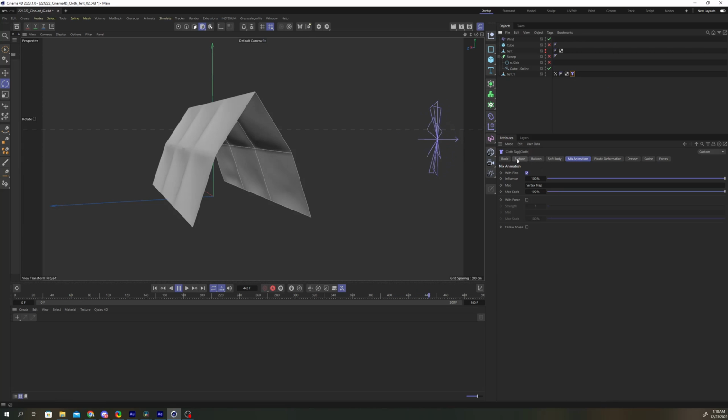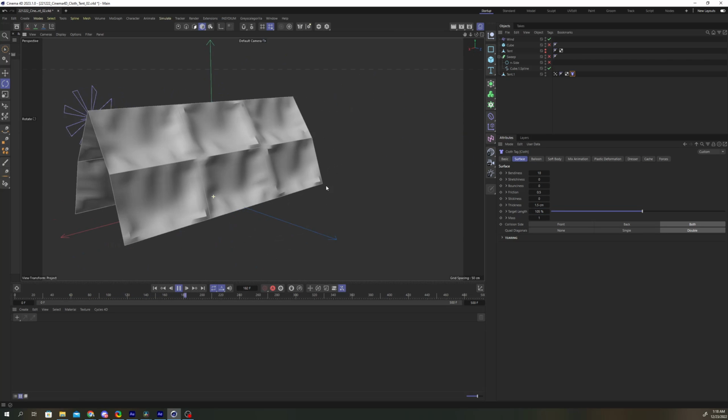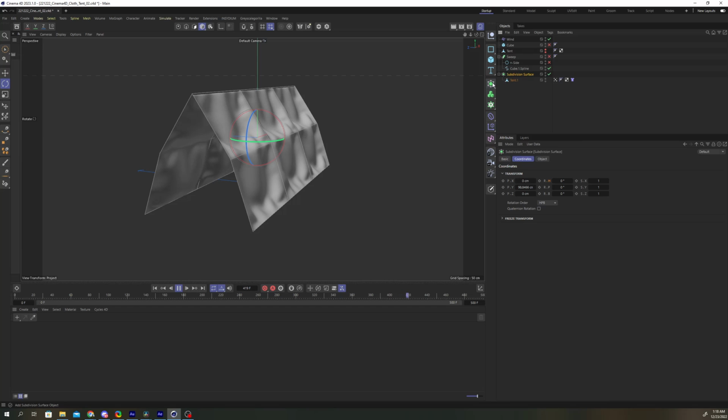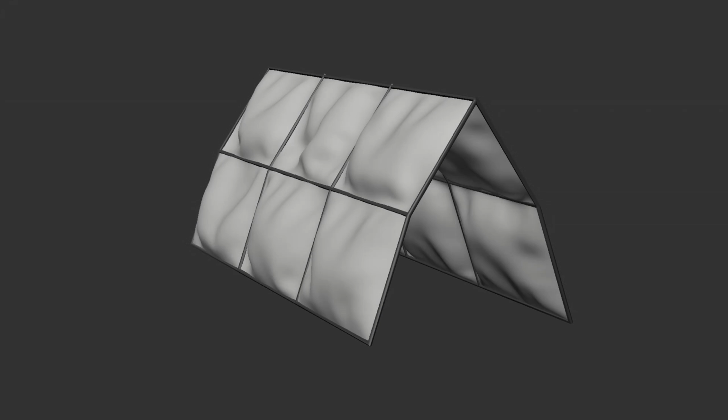Click the cloth tag, and under the surface tab, increase the target length parameter to 105%. This gives the cloth a little more slack and will allow it to move more in the wind. Finally, add a subdivision surface to the cloth. If you want to make things a little more chaotic, increase the wind speed and turbulence.